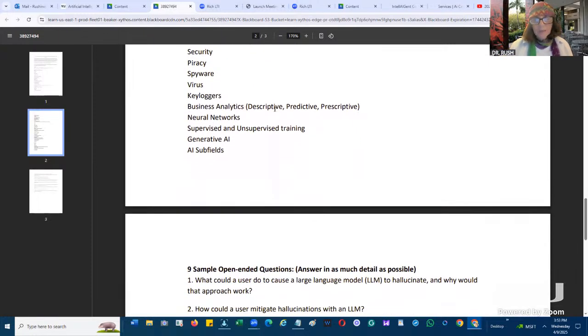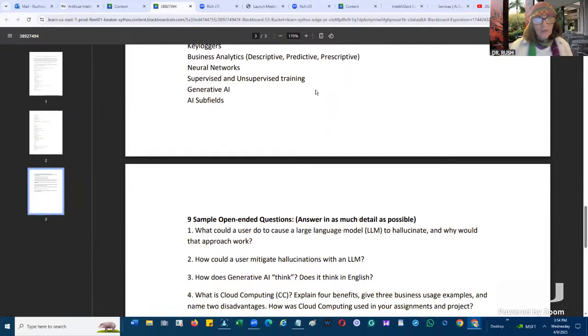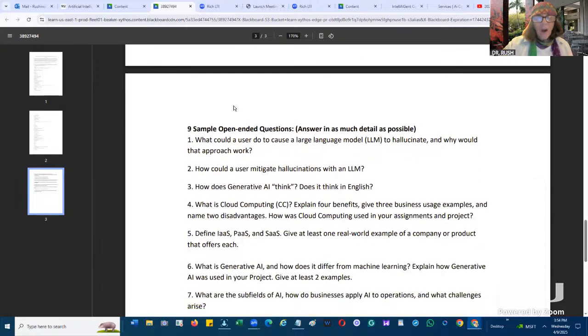Business analytics, we'll discuss this next week, but this is the idea of descriptive, predictive, and prescriptive. Descriptive is in the past, predictive is what I forecast is going to happen, and prescriptive is what should I do based on my data. Neural nets, supervised versus unsupervised training, what's the difference, generative AI and AI subfields. And here are examples of questions.